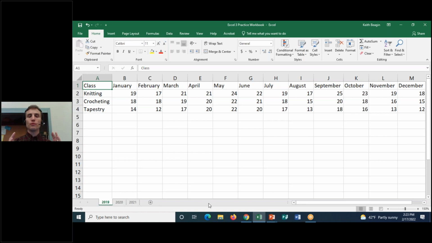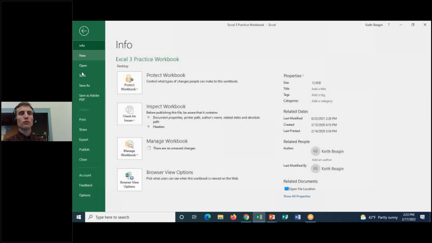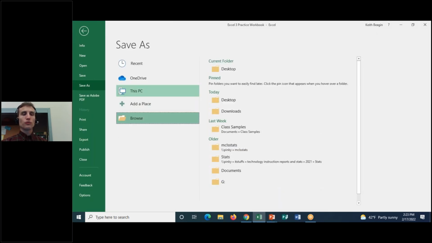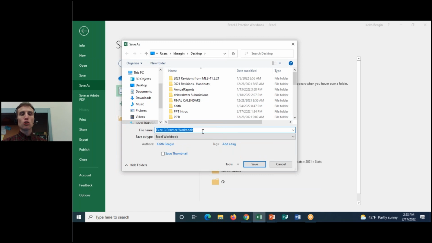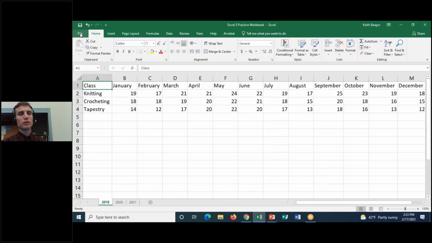Now remember, if you are doing this at the same time as me, you may not want to overwrite the file I sent you. That way you still have the original files in case you want to do these exercises again. So you can save this as a separate copy, okay? You can save all your changes as a separate copy by just doing Save As again, as if you're saving it for the first time. All right, so just go to File, Save As, select your folder, and then maybe call it Excel 3 Practice Workbook Updated or Revised, whatever you want to do to separate this from the one I sent you. And then you'll have two separate workbooks.